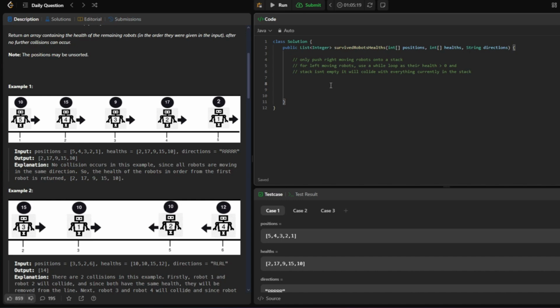Okay, let's first start by initializing some variables. We're going to have an integer n, which is equal to positions.length. We're then going to have an integer array, we could call this ogPositions, equal to a new integer array of length n. We're going to have a list of integers.